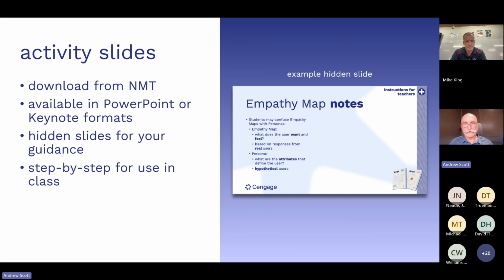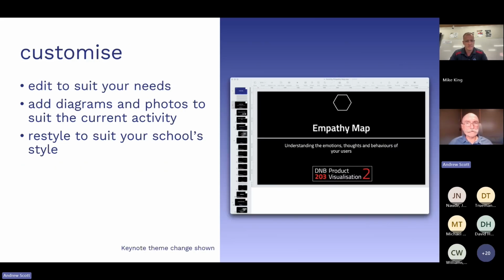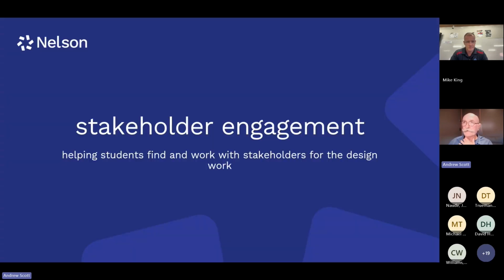But as Mike said, edit them, make them your own, make the styles fit your school livery if you want. We are a little bit constrained with some of the images because we need permissions for images that are published on the NMT website. So by adding your own images, you can make them a lot richer and more interesting.